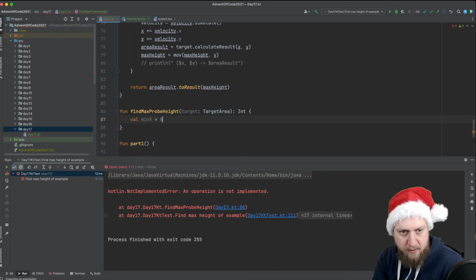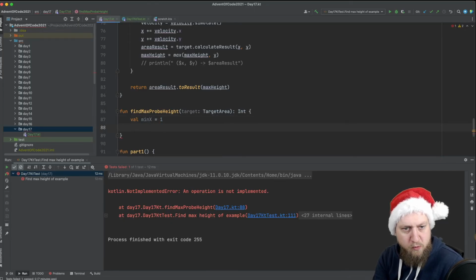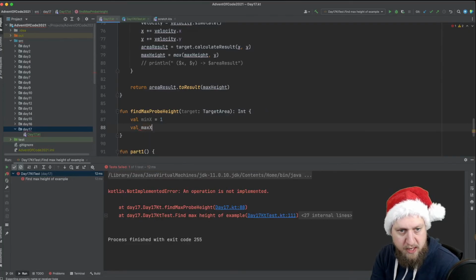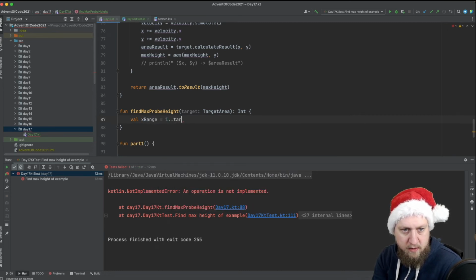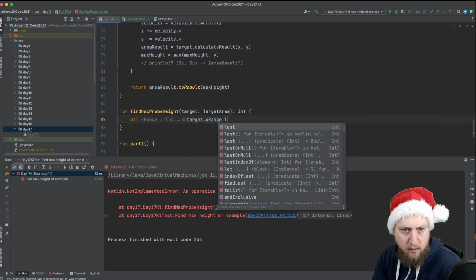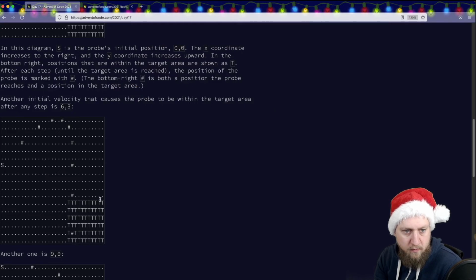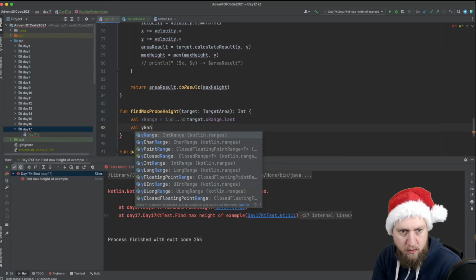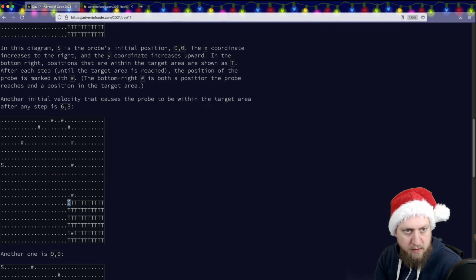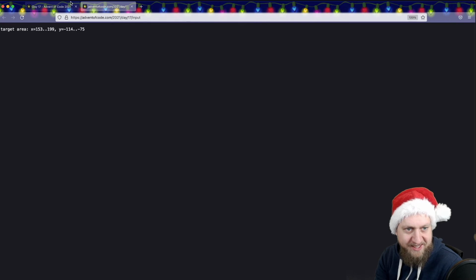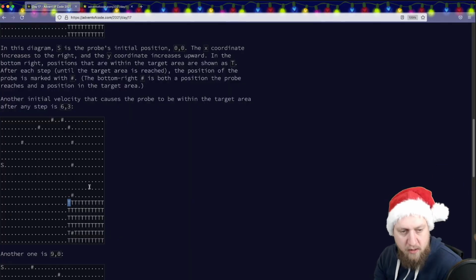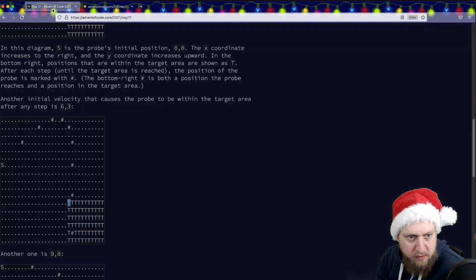So we will have a min-x. What's the minimum x? Need to move at least one step. Let's say this. And our max is, let's turn this into a range. It is at least 1, and it is at least the last one here. Needs to be in this range. This is a good thing. And the Y range is, in this case we know it's lower, so we can cheat. Otherwise we would need to know, is it up here or low, but we know it's going to be lower, so we will cheat.